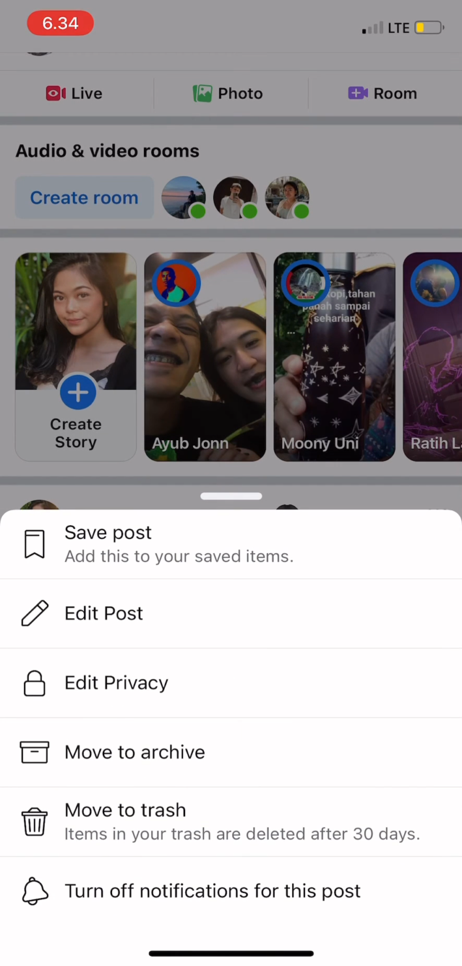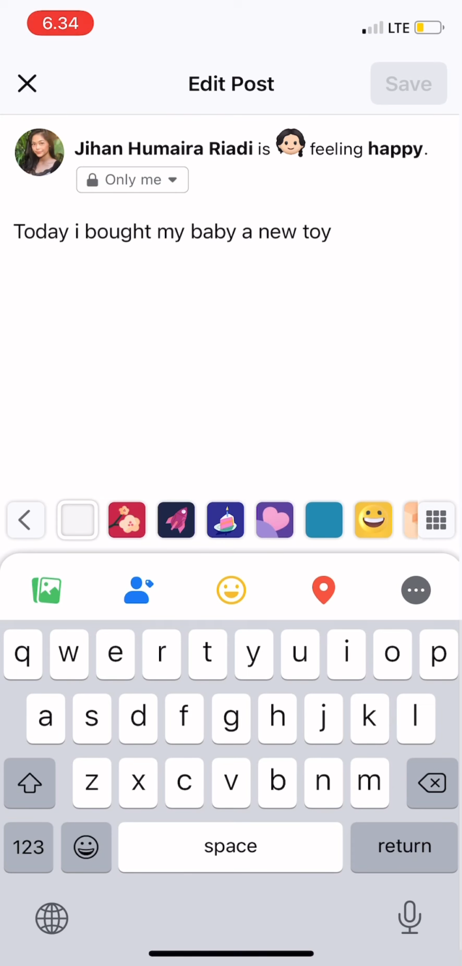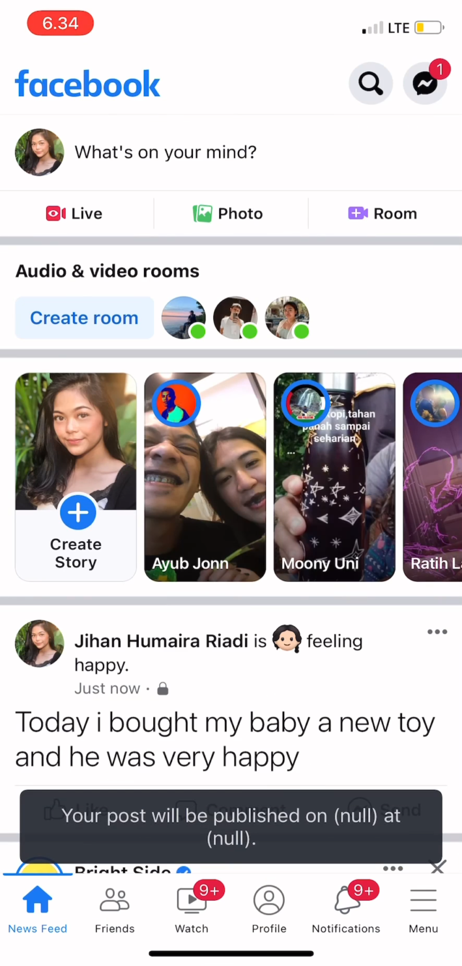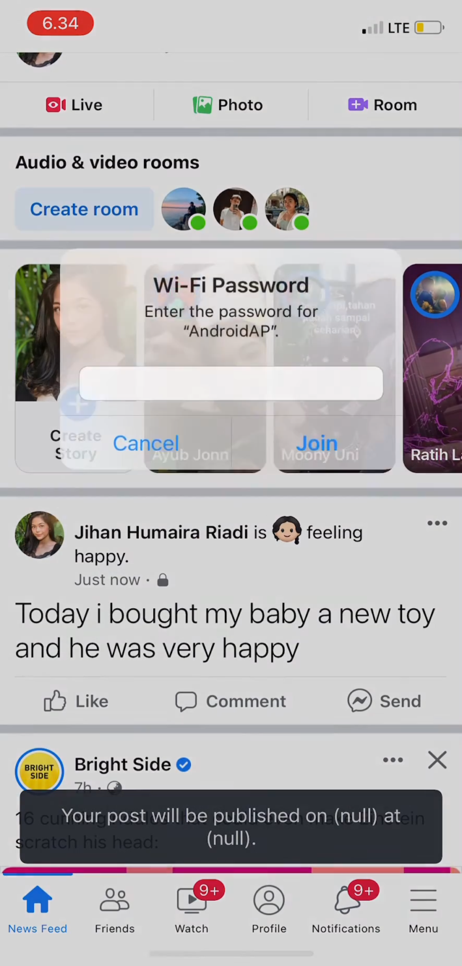So I can still edit the post, and so if I want to edit, I can just type in anything I want. For example, I'll type in very happy, and then press save, and my post is published.